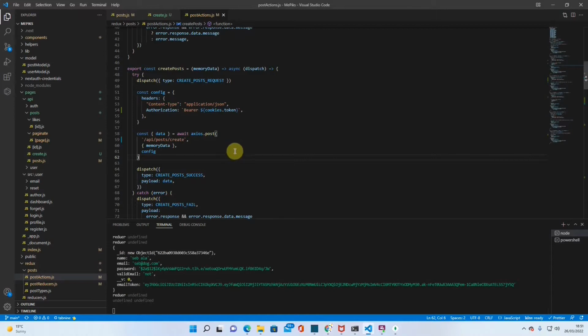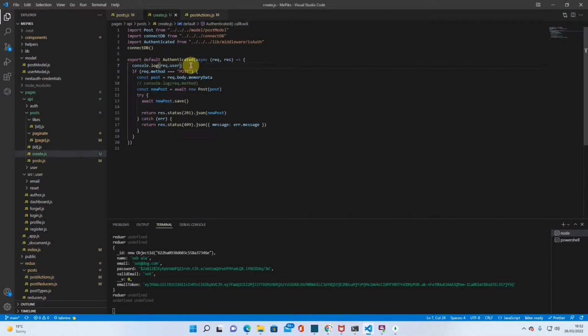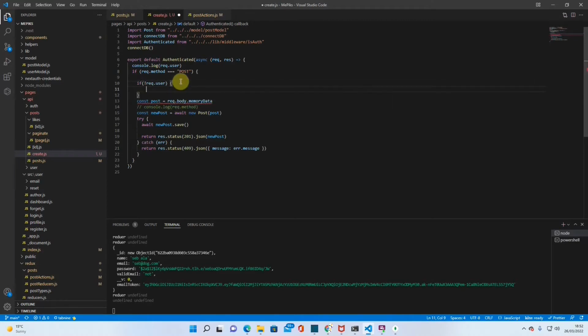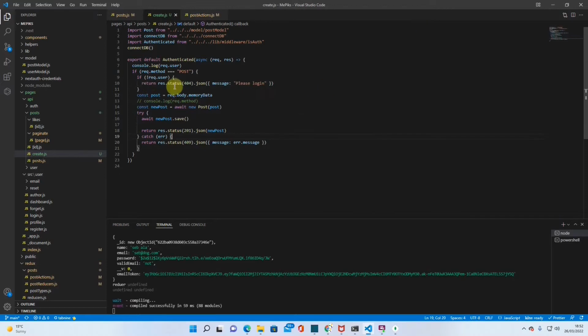Yeah, so we've got the rec user here, and then what we need to do is we need to say if not rec user, then basically just obviously give an error. So if not rec user, return res.status 404, please log in. Yeah, please log in, that will do, because there's no user basically. And then what we need to do, we need to basically change this.